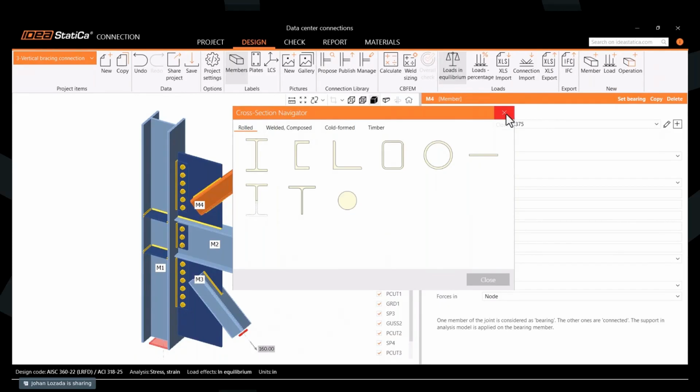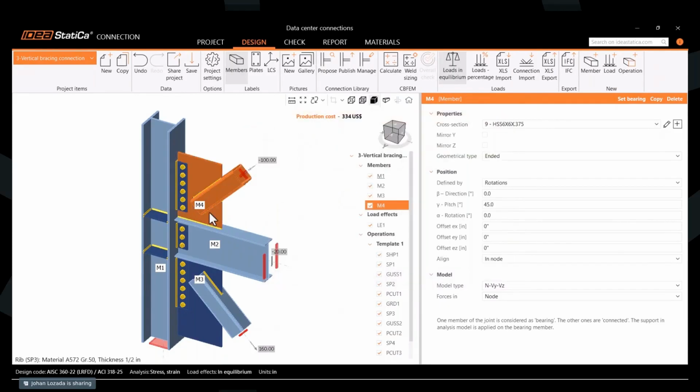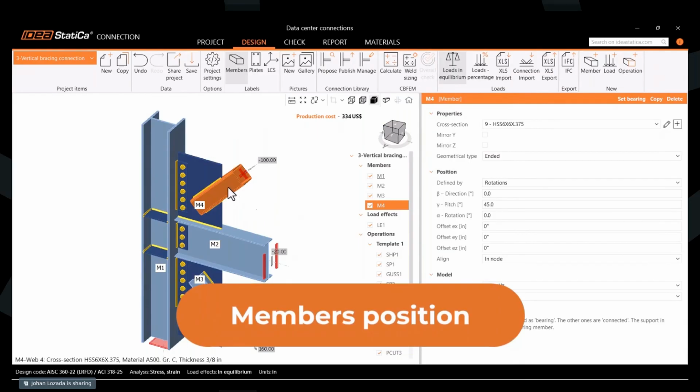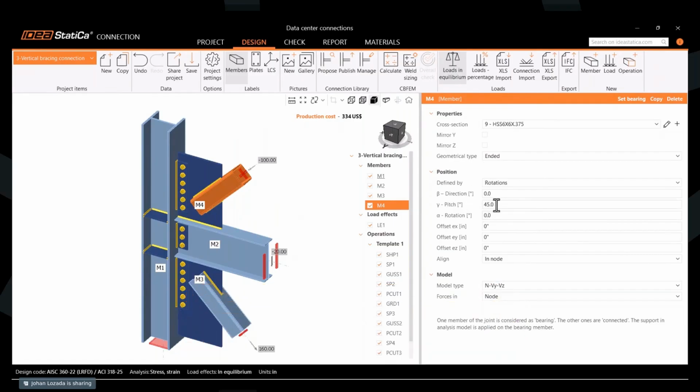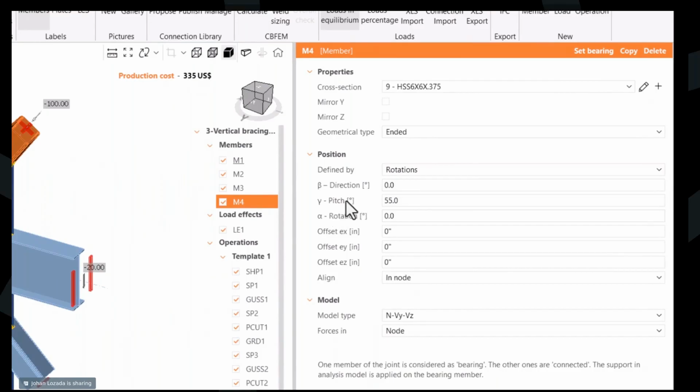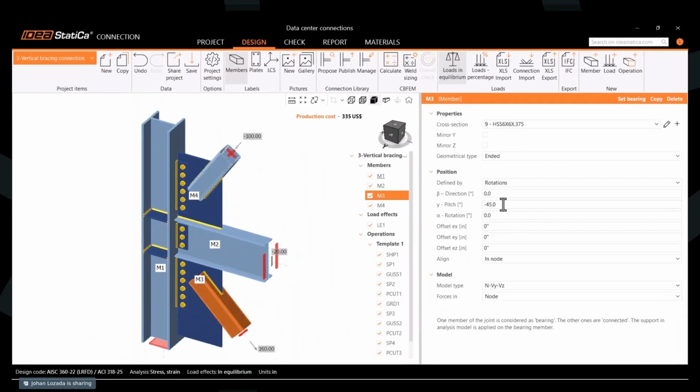So I'm going to cancel this because I don't want to change the cross section type. You can also modify the rotation of the members. The design of this connection was for this bracing to be at 45 degrees, so I can change this rotation by changing the pitch angle. We have other different orientation angles in this area, but in this case, I'm just changing the pitch angle.